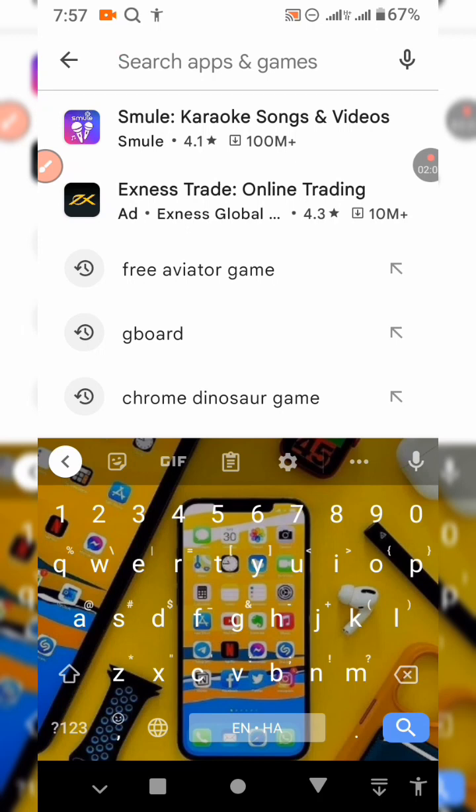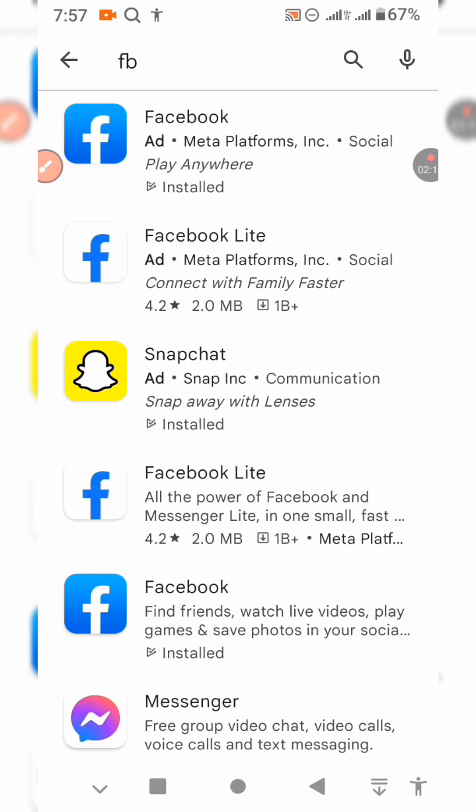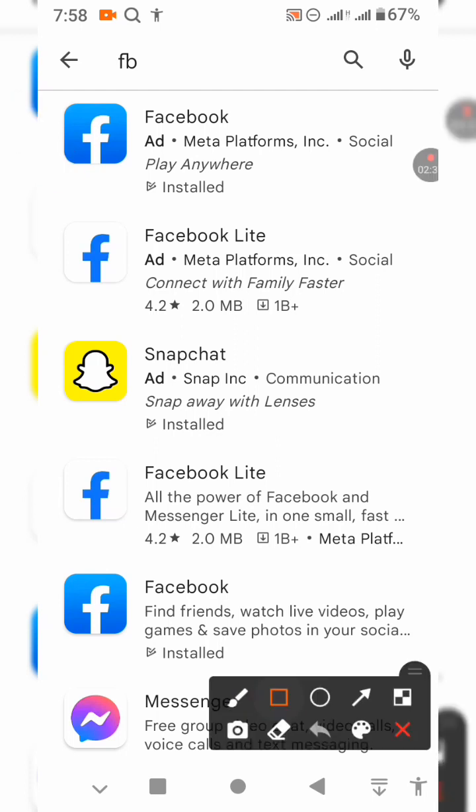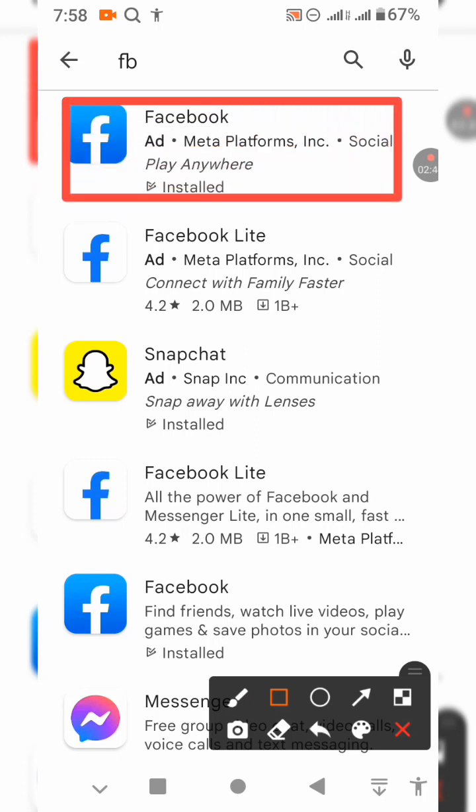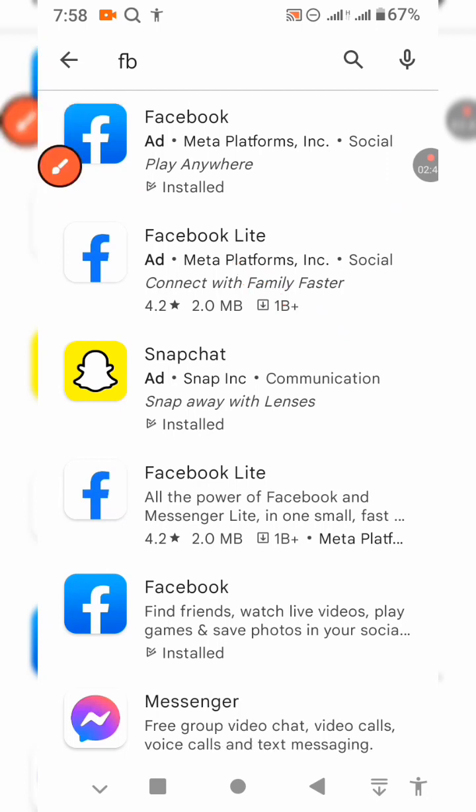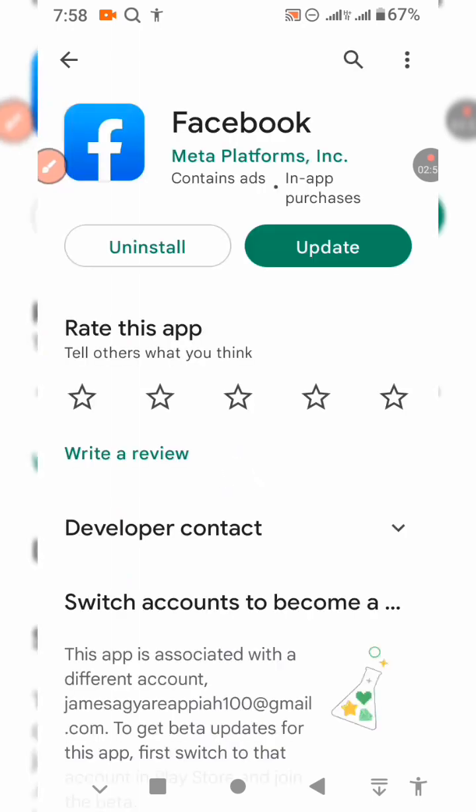When you tap on it, search for Facebook, or you can even type in FB. Just search and you're going to see this app. We have Facebook and Facebook Lite. You can choose any of them. For me, in this video, I'm going to use Facebook, which is the first app over here, because I have not installed this one. So you can use any of them. Just click on the one that you feel like using.